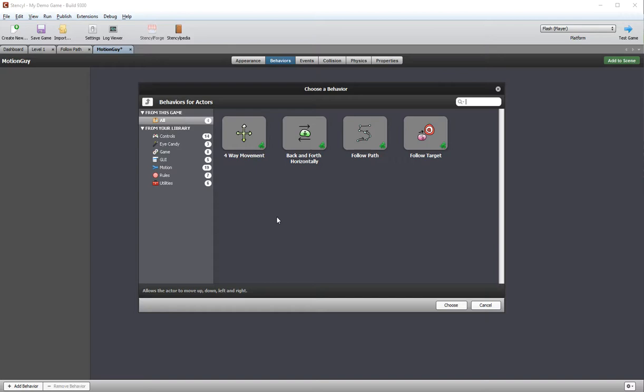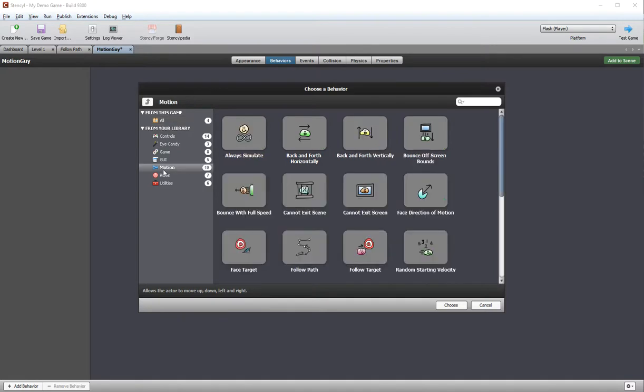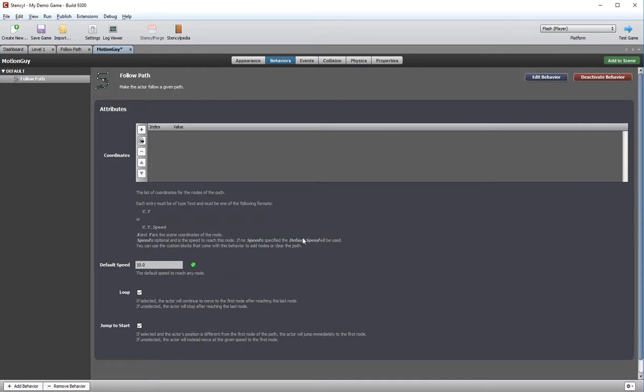We've already got a follow path in from what I was doing before, but we're going to go motion, follow path. And this is the follow path screen. Now at the top here are the coordinates, and this is the bit that you've got to have thought about first.